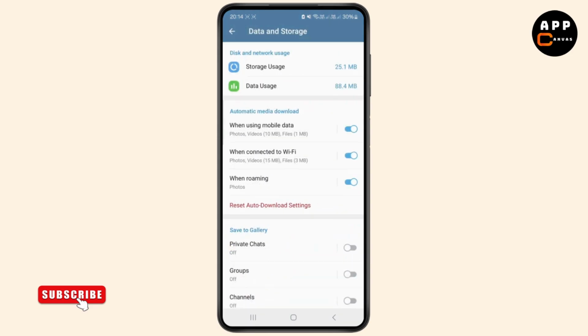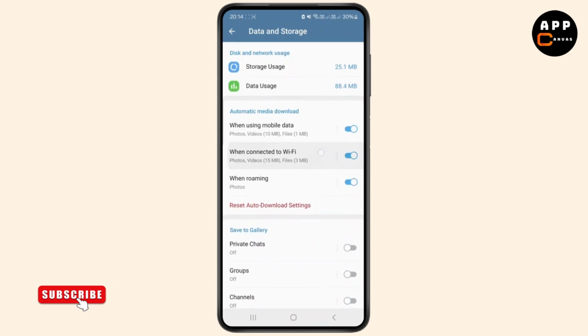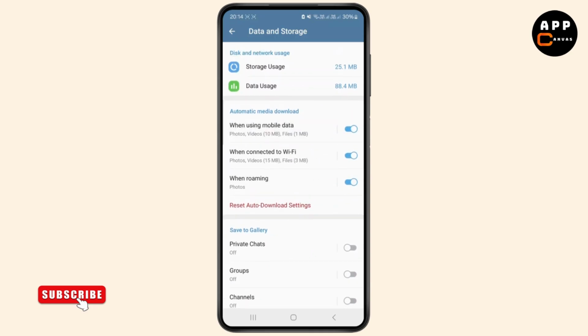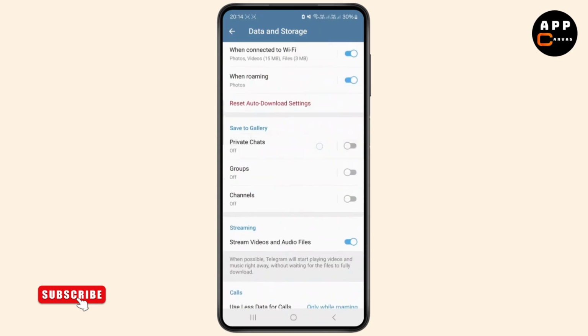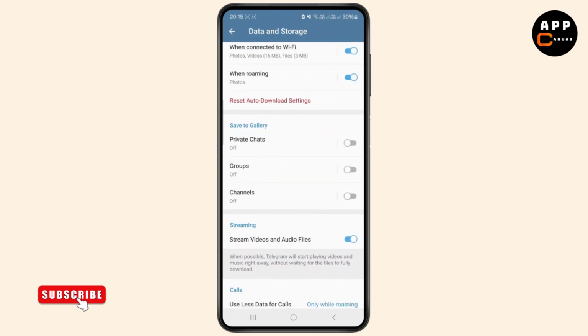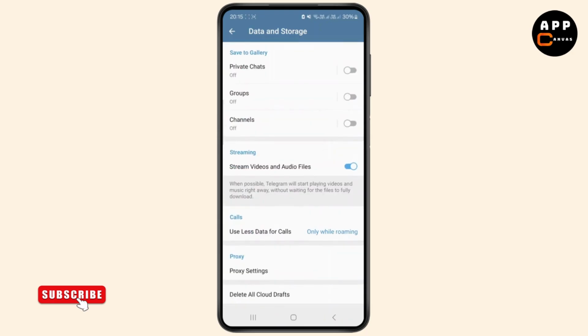Once you're inside here, make sure you have enabled all of these three options: when roaming, when connected to the Wi-Fi, and when using mobile data. What it basically does is automatically download your media folder or media under your Wi-Fi or data on your device. Once you do all of that, you can also try to save to the gallery for your private chats or groups or channels. So it depends upon you.